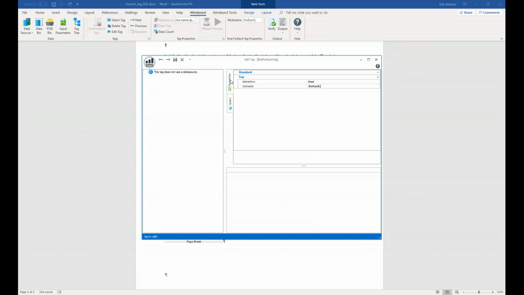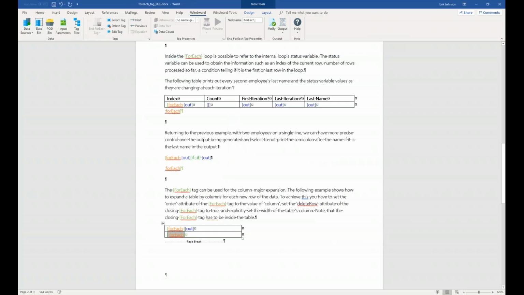Now, within the properties tab, there's this delete row property, and it's set to true. And so this is why we're not showing that last blank row, because we have our delete row equal to true. Now, if I were to turn this off, just by double clicking it, it changes the value that's listed, and it's now set to false. I'm going to go ahead and save this.